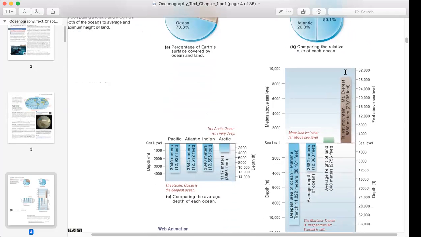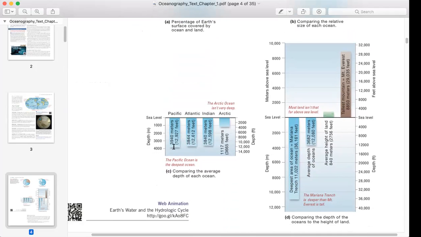And then for depth, there's a chart here showing average depth. So if this is sea level here, the Pacific Ocean on average is about 3,940 meters deep. That's about 12,000 feet, which is like 2.5 miles deep. The Atlantic Ocean is about the same depth, same with the Indian Ocean, but the Arctic Ocean is very shallow. So in comparing the depths of the major ocean basins, the Pacific, Atlantic, and Indian are about the same depth. The Arctic Ocean's pretty shallow.